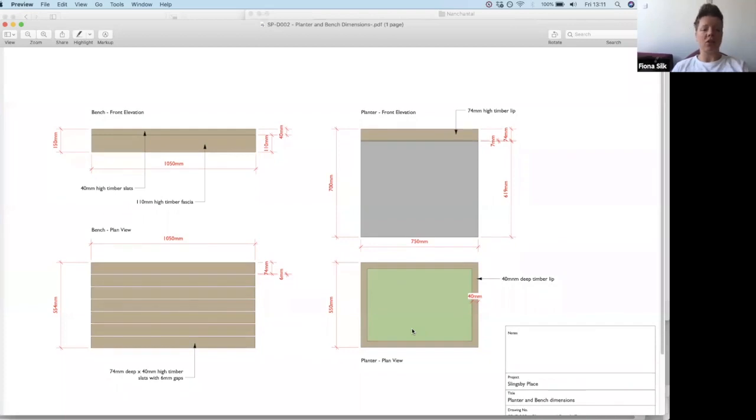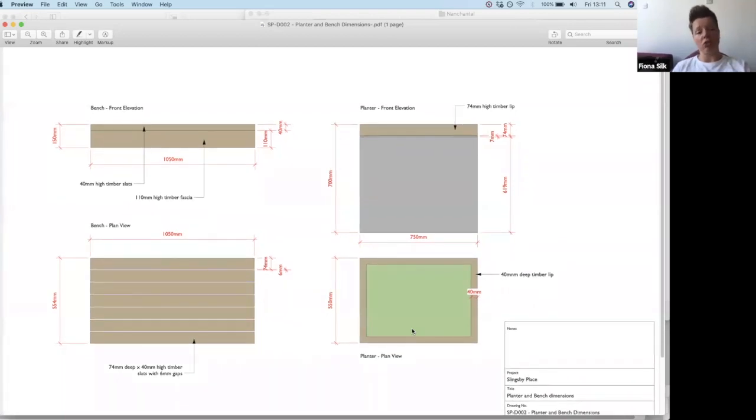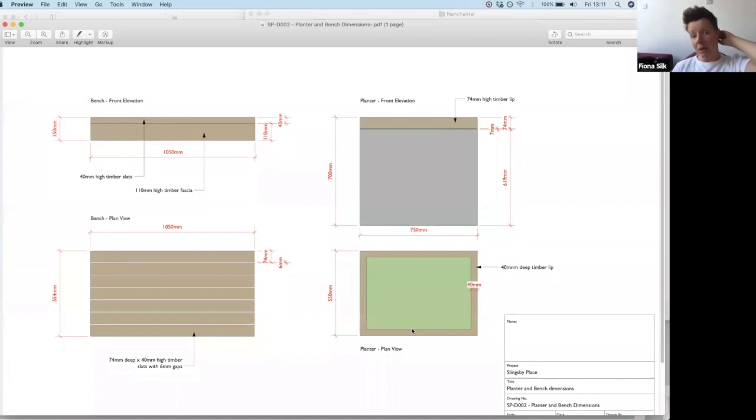And then these are just some, not even technical drawings, just early stages for the planning department, showing what the planters and the benches would look like.